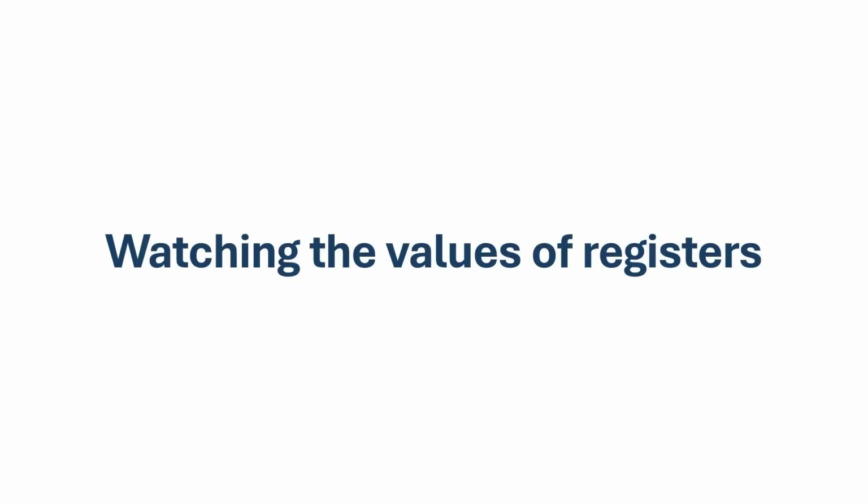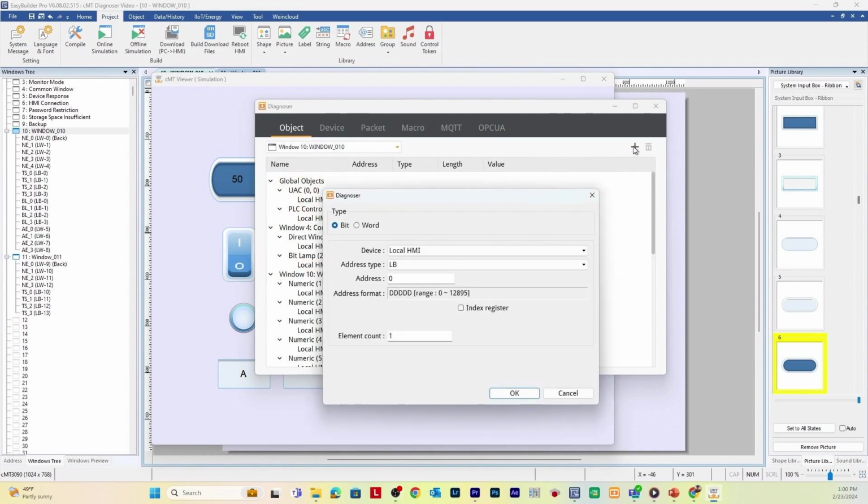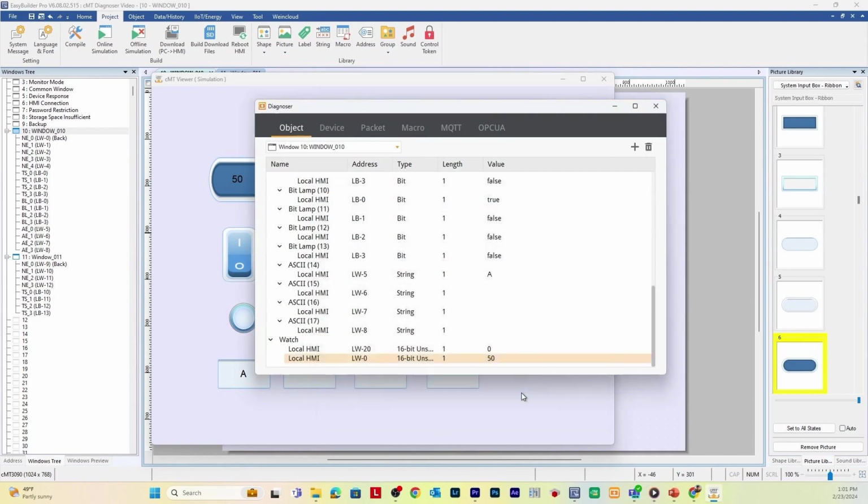Watching the values of registers. In Diagnoser, you can also watch the registers, which are not used in the objects on the window. Press the plus button to add the address you want to monitor and set up the type of address. The new address will be added into the watch list.